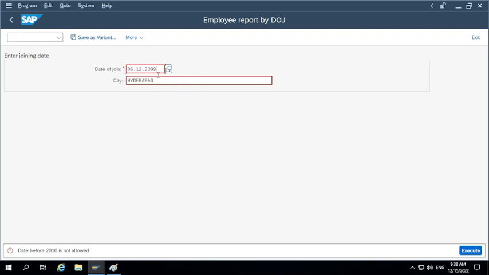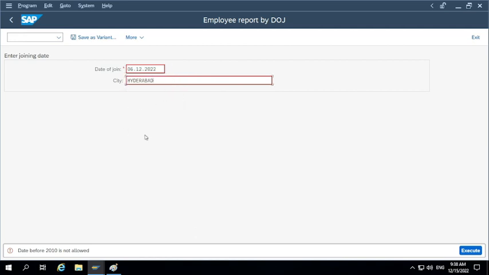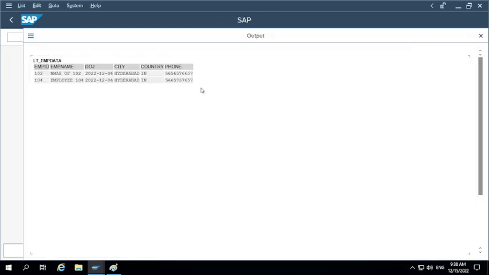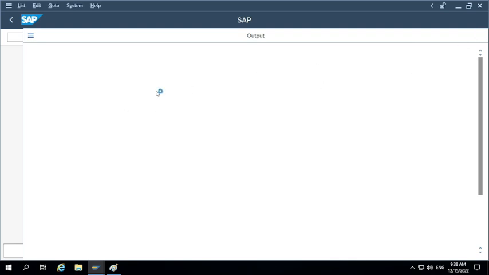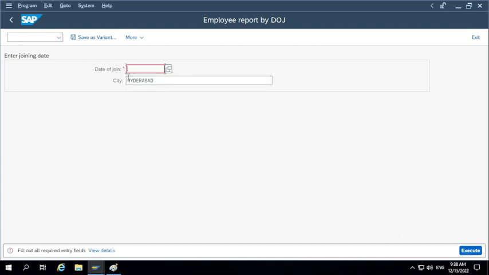Next, second test case. Our program should display employees by date of join and city. Working, right? Second test case. Take the screenshots and maintain them in the document. Test case 2 is also working. What is the third test case? Date of join is a mandatory input, right? Remove the date of join and execute. So it is working. It is not allowing execution without a date.